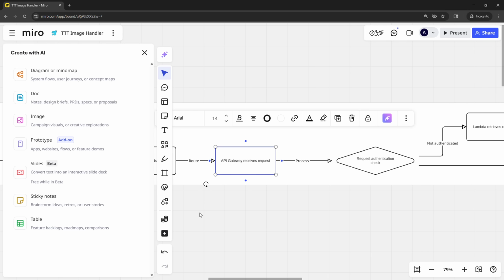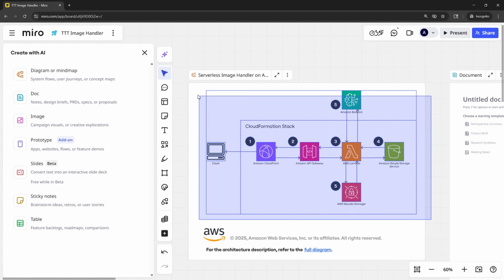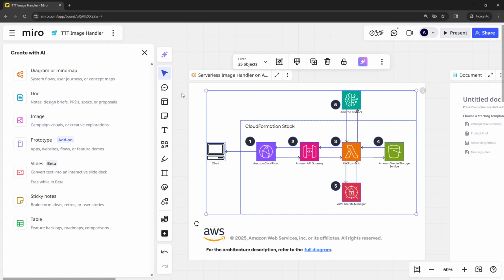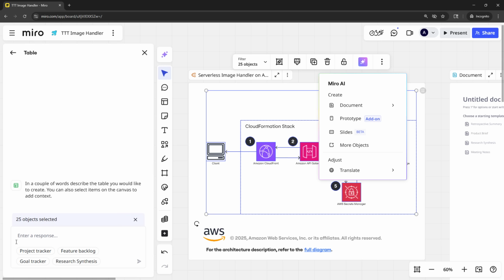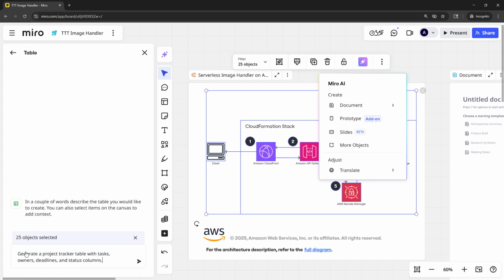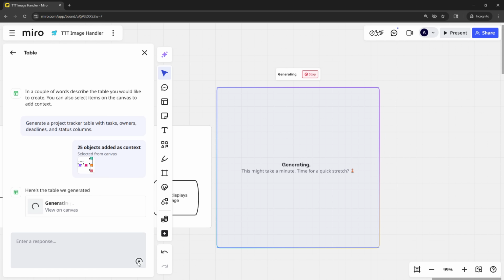All right, one last thing to show you on Miro AI here. Back to our diagram one more time. If you don't have this Create with AI open over here, you can get there from the Miro AI button here. But this time, let's work with tables. And we'll just go with one of the built-in prompts for a project tracker that will help us build out the tasks to build this application.